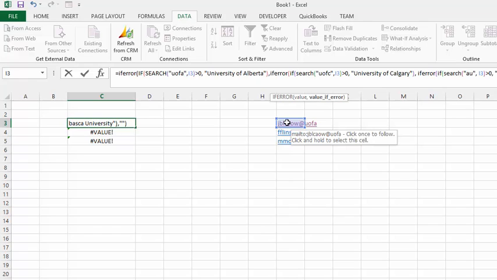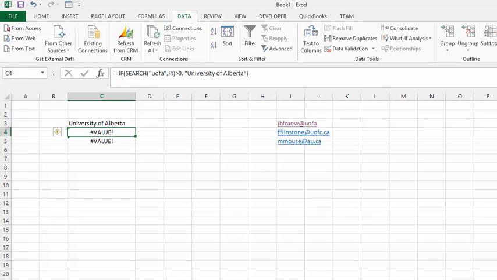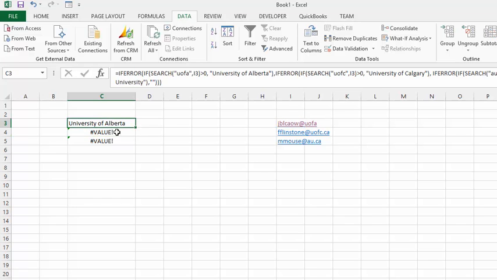Now we add up all our forward-facing brackets, and we have to have three ending brackets. So we have 1, 2, 3. And let's see how that works. So let's drag it down for the rest. And there you have it, searching for specific texts within fields.